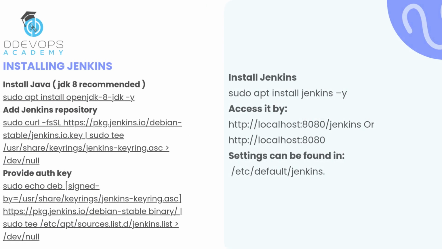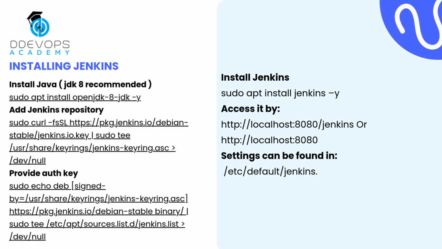To install Jenkins, start by setting up Java, since Jenkins runs on it. Next, add the Jenkins repository and authentication key to your system. Once that's done, install Jenkins using the package manager. Finally, you can access Jenkins through your browser at localhost:8080 and adjust settings in the Jenkins configuration file. This setup prepares your environment for building and automating CI/CD pipelines.